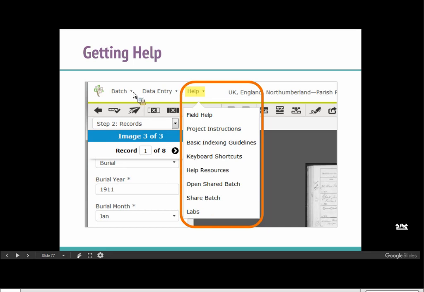Let me make a quick comment about sharing batches. Under batch here, there's an option to share a batch. And if you get stuck on an image and you are beating your head against a wall trying to read some of that old handwriting, you can actually indicate that you want to share a batch, and then FamilySearch gives you a number of that shared batch, and you can give that number to somebody else. And so then they would come here, they'd say open shared batch, and they would input that number that you gave them, and they would be able to look at the batch too. So that is a great way to get help if you're stumped on an image, because sometimes just another set of eyes can really be helpful.